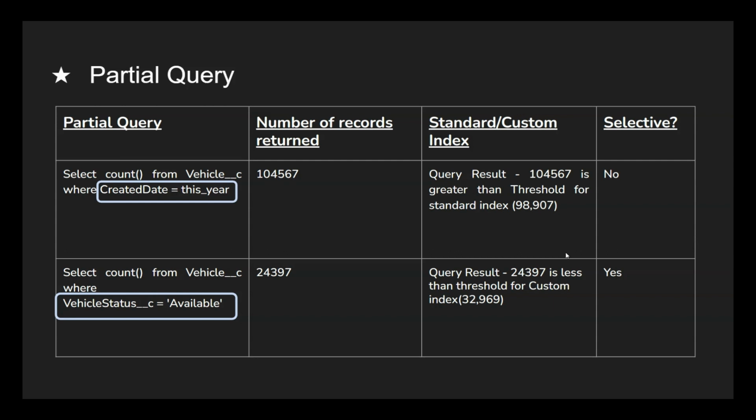The first query is based on created date equals this year, and the second one is on vehicle status equals available. We are breaking the query into two partial queries here. Now, for the first partial query, when created date equals this year, the total number of records is 1,04,567. And this number is greater than the threshold calculated in the previous slide, which is 98,907. So this field cannot be considered for query optimization, and hence the query becomes not selective.